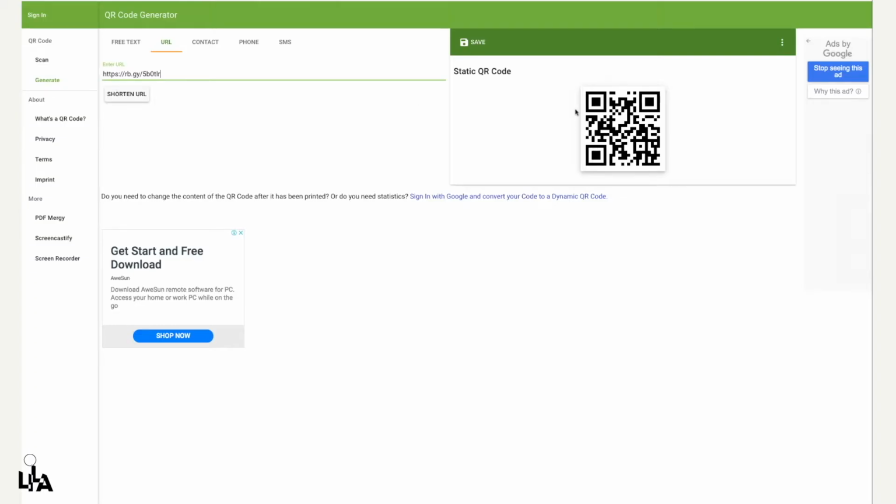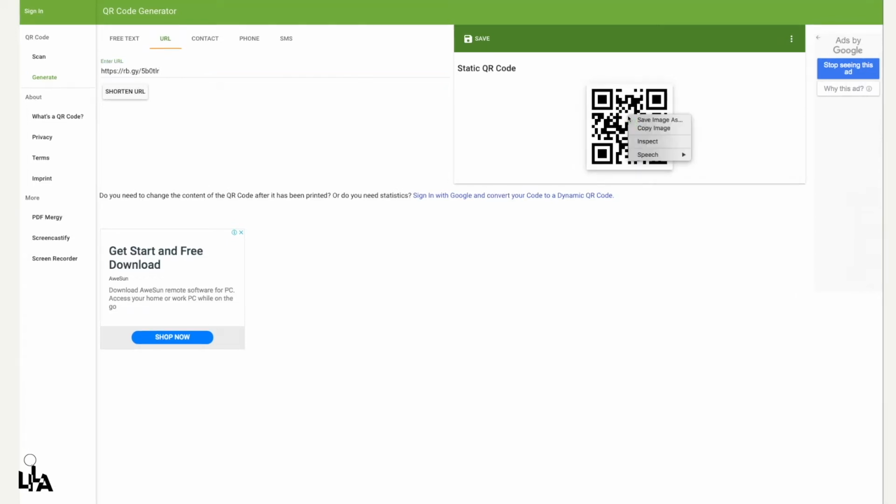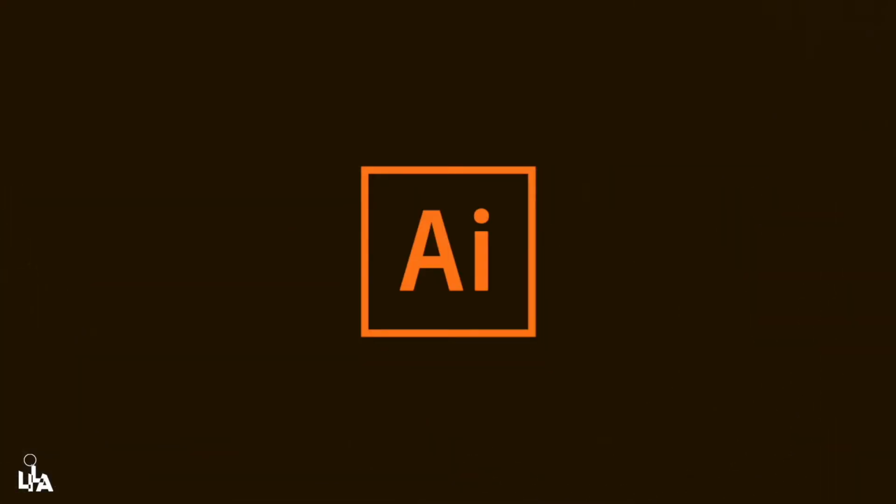The website gives me the chance to save the code as a PNG format by right-clicking it and then saving the image. Now that I have the design saved, I'll continue with sizing and printing this design. And for this, I'm using Adobe Illustrator.